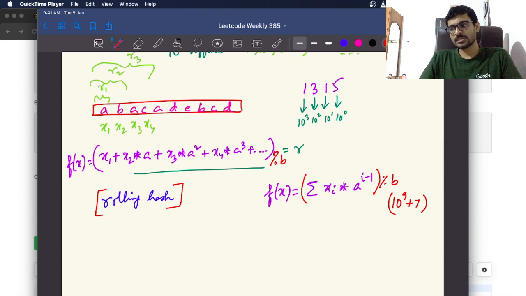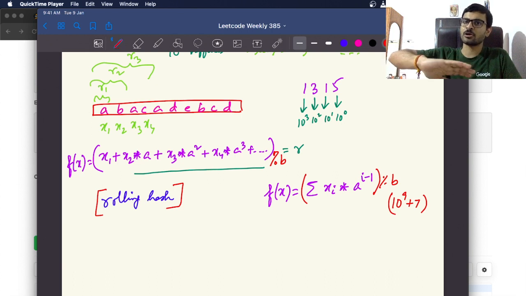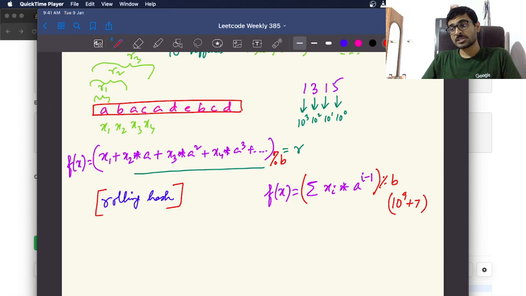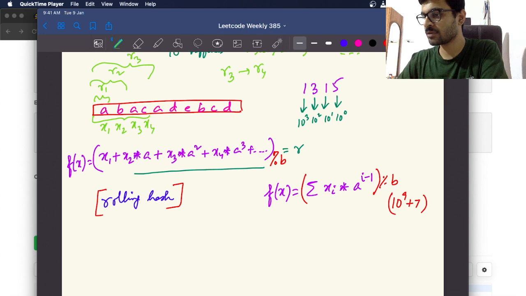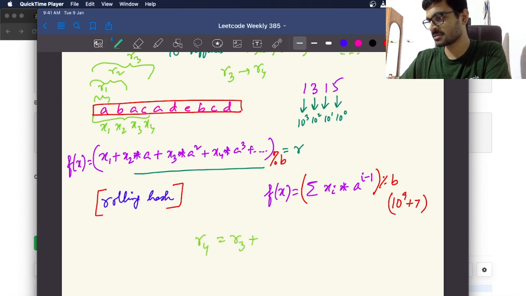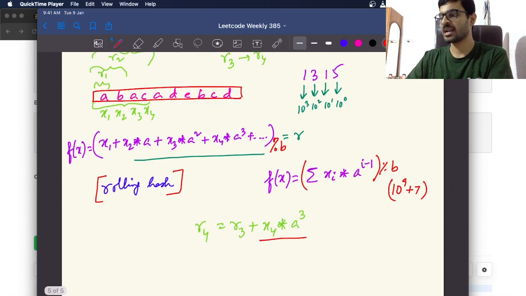So using rolling hash, what can we say? Whatever you want to store, if you want to remember all the prefixes and suffixes, do remember them, and remember not those strings, but their hashes. What is the best part of these rolling hashes? If I know, let's say R3, and if I want to find out R4, the hash of this, I can say R4 is equal to R3 plus X4 into A to the power 3. I just need to add one term and I will get that.